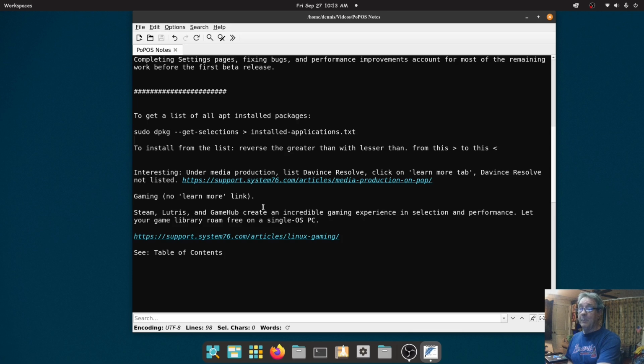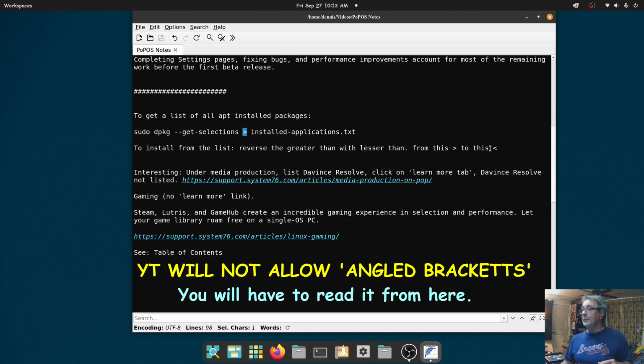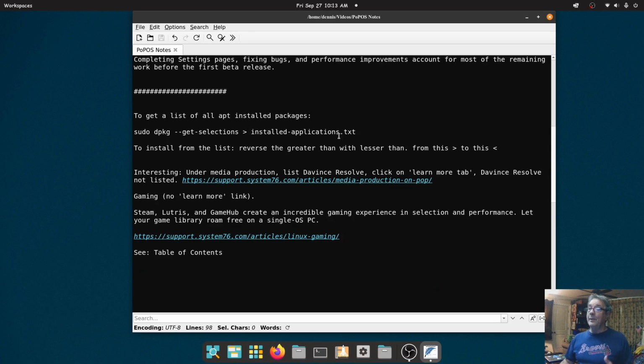One interesting command that you can use: if I decide tomorrow I'm going to install PopOS on another machine, here's a command where you can get all the software that you've installed on your system. That way, when you install the new system, you can just reverse this greater than symbol to a lesser than symbol right here, and it'll give it to you. Now, I've already run this, but you can name this anything you want, and you can direct a path as long as it's a correct path.